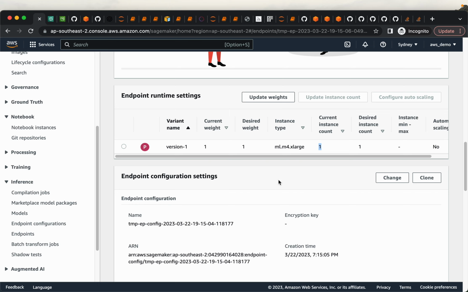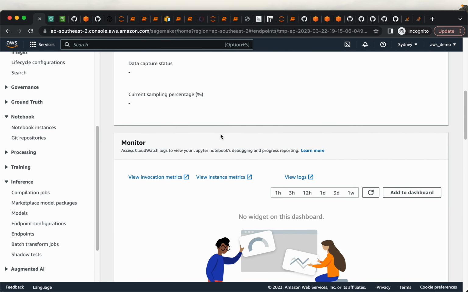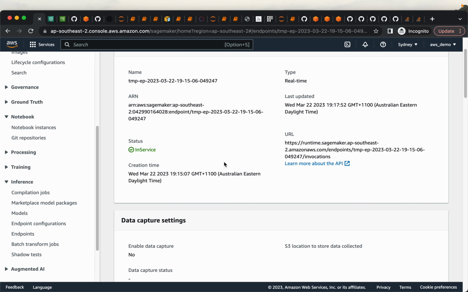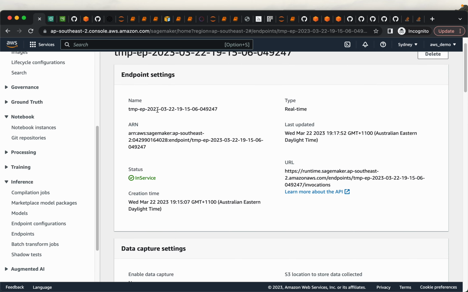We can configure the endpoint configuration so that, as I mentioned before, we can have serverless inference, we can have multiple instances, etc. All such information will be available here. This is the endpoint name, and as you see, it's a real-time endpoint.